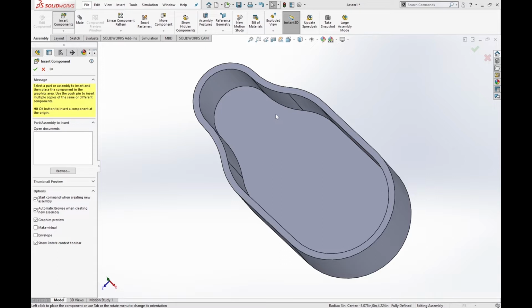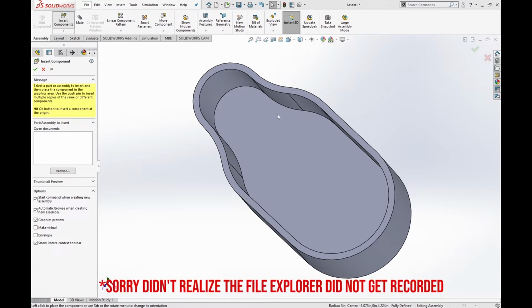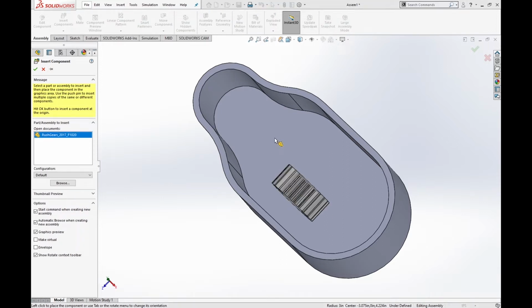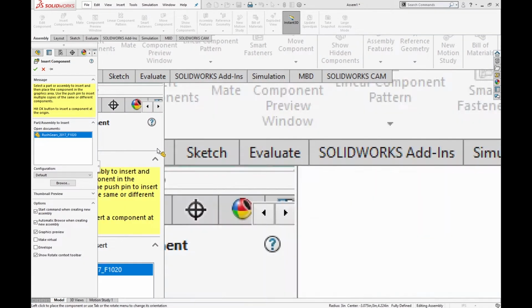So I'm going to bring in rush gear. So you can see how they label it. It tells you what year SolidWorks you downloaded it in, and so I downloaded it in 2017. And then it says F1020. So that's a gear with a 10 diametrical pitch, 20 teeth. And this bottom one is 1040, so that's 10 diametrical pitch and 40 teeth. So I'm going to bring in this 21. And so then it brings in this nice gear in here.